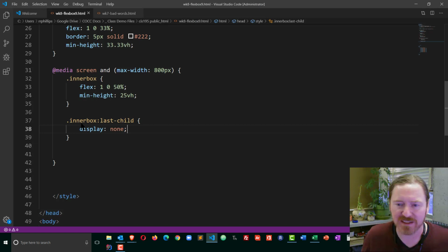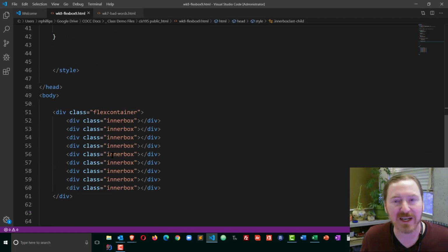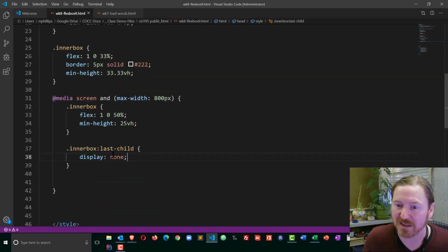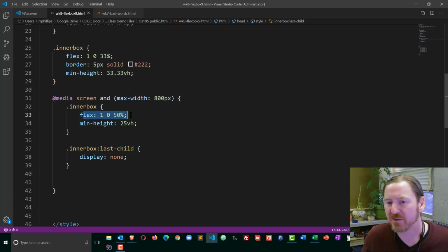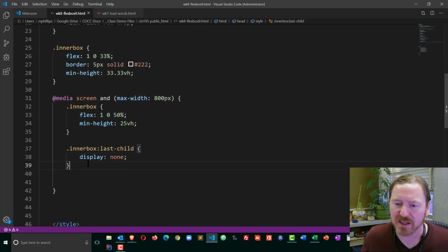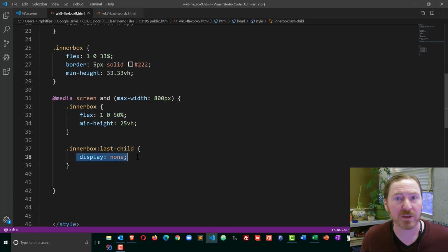And that is the basics for taking our 9-box layout to an 8-box layout. We're simply changing the flex basis on here and also setting display none to one of our elements.